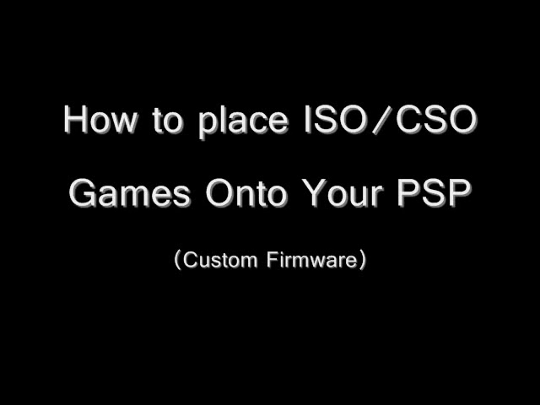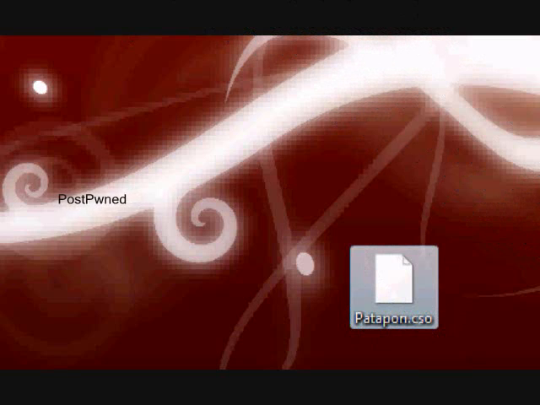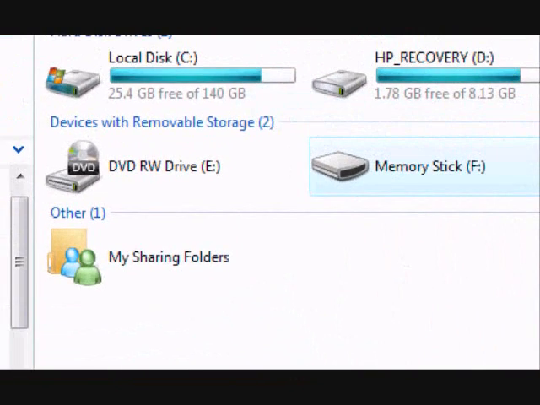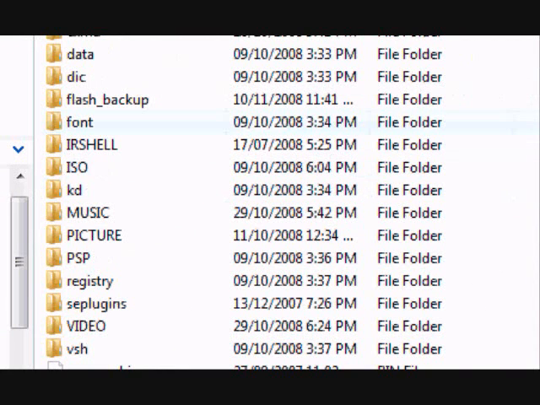Hello, and today I'll be teaching you how to place ISOs or CSO games onto your PSP. So first you'll want to get your ISO or CSO game. I've used Patapon that I've converted in the last video.